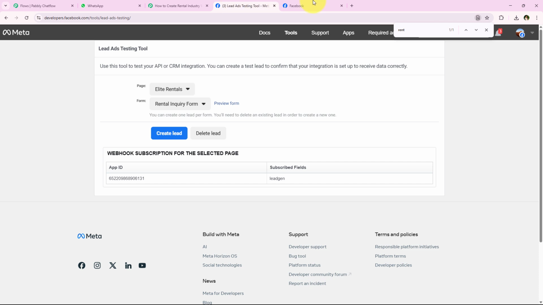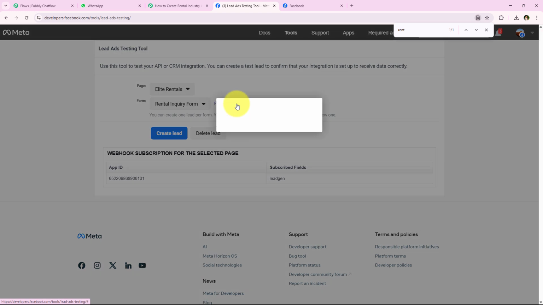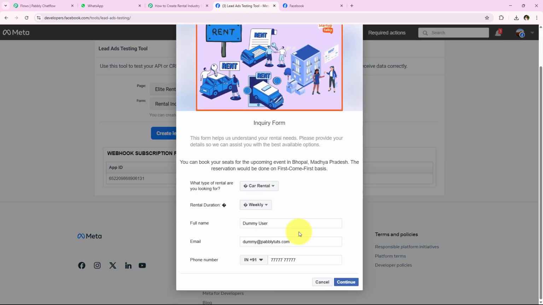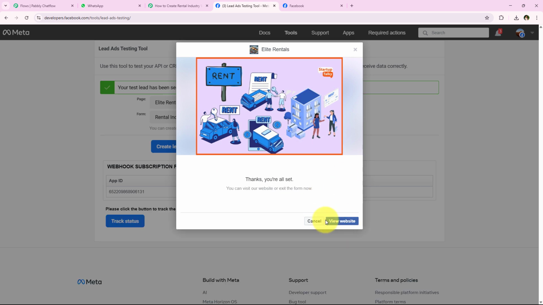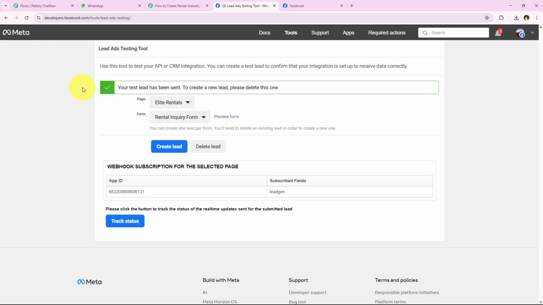Alright, so to do this, I've simply opened my lead ads testing tool. I'm just going to select the page right over here and the form, and click on preview form. And over here you can see this is a form, and I've already filled in the details, which are the type of rental you are looking for, rental duration, full name, email and phone number. So now after filling in all of these details, I'm simply going to click continue and then submit. And you can see that it says thanks, you're all set. So with this, we have successfully generated the test lead.